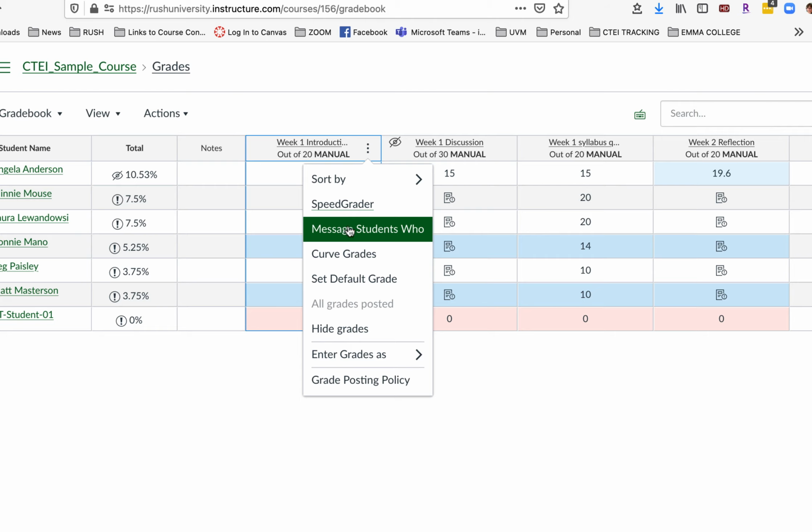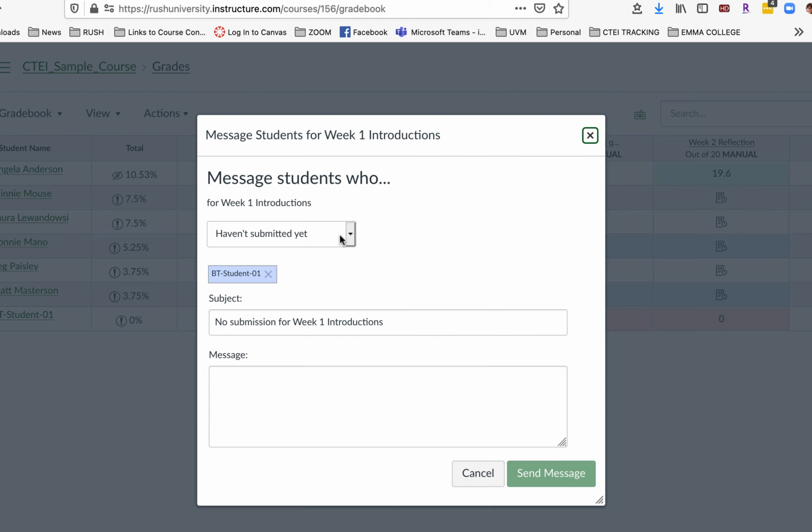You can message students. So if a student hasn't submitted something, you might want to message them. If you click on message students who, you can say messages for those who haven't submitted yet, who haven't been graded yet. Maybe you want to send out a message, oh, I'm sorry I'm late with grading, I plan on getting it by Friday. Thank you for your patience.